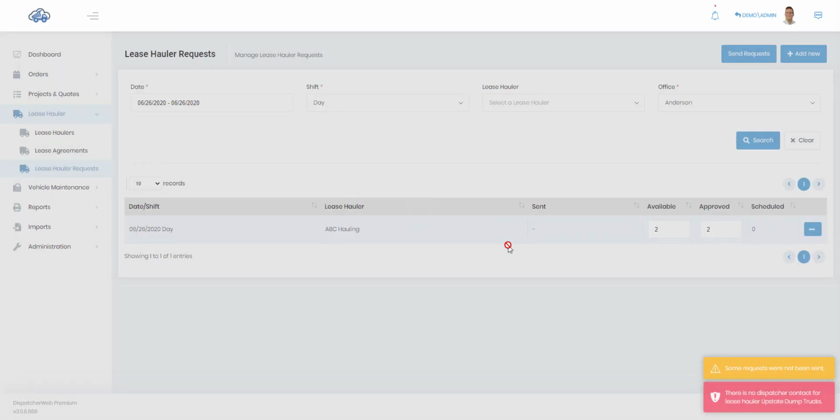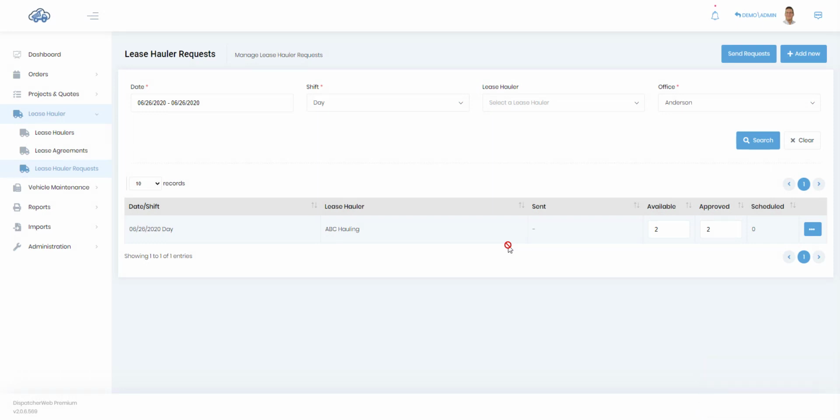And now what happens is they get a text with that message that we had in there and a link they can click on. And when they click on that link in their SMS text, they're able to tell you how many trucks. And they'll see something like this where they can put in how many trucks they're going to send to you. And once they do that, that shows up in the available.